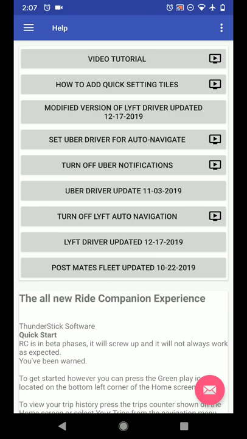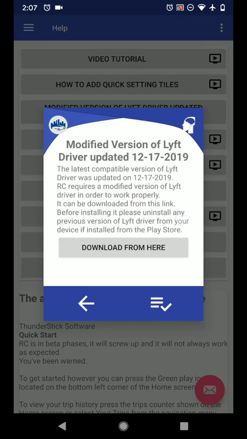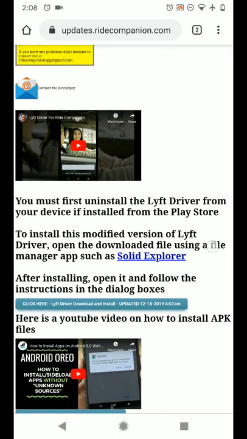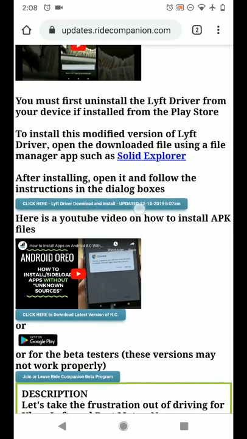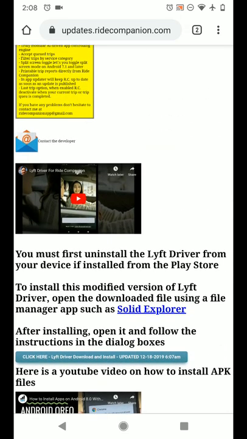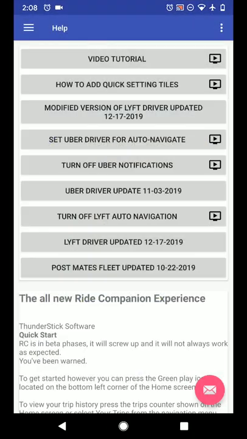In order for Lyft to work, there's a modified version of Lyft on the Ride Companion Updates website. You'll get a little updated button here every time there's an update for it. It was last updated on 12/17 as of right now. If I click on that, it's going to tell you about it. It's going to give you a button to click, and it's going to bring you to the website to download it. So I click on that button. You read all this stuff here. There's a button right here that you click to download it. Once you download the modified version of Lyft, Lyft Driver will work perfect with Ride Companion.